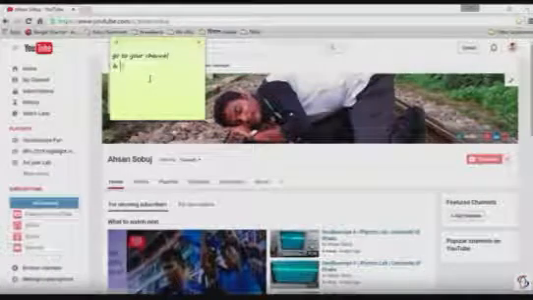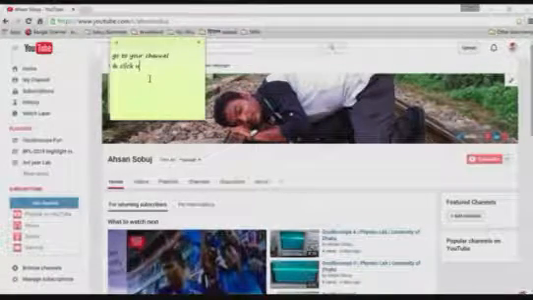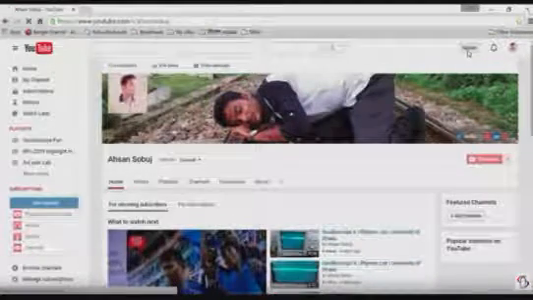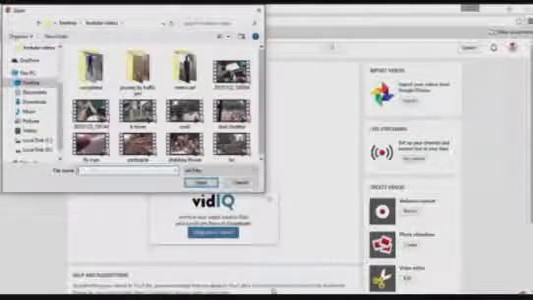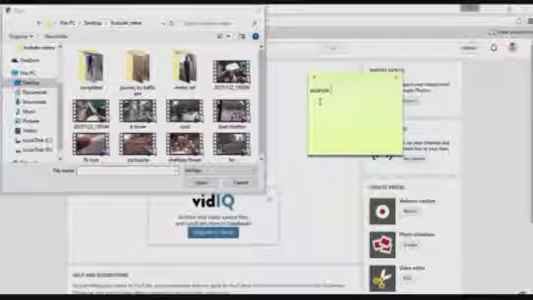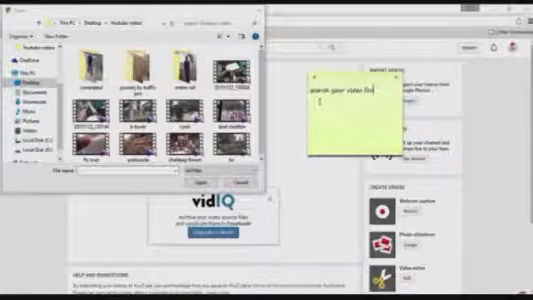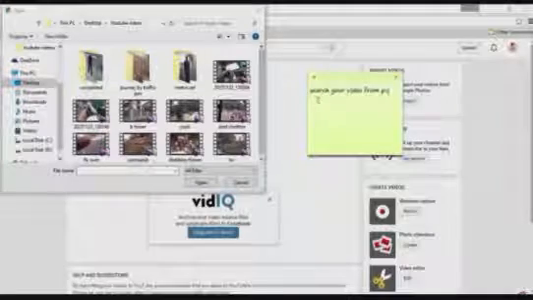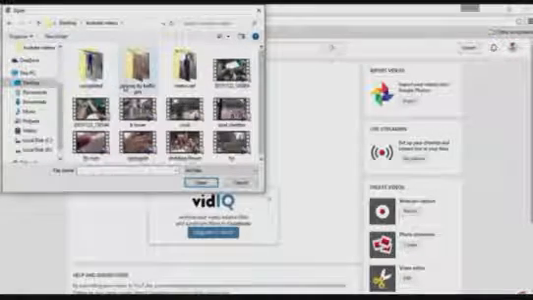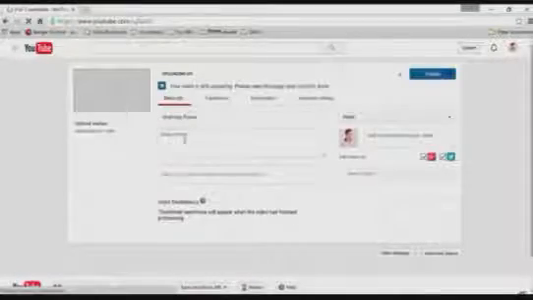So for Windows, you have to go to the upload button, which you click on, and then once it loads, you go into upload, and then you choose your file. Like with Windows, so you choose your file, search your video from, and then you find it, and then once you do that, you click on it and then click open.